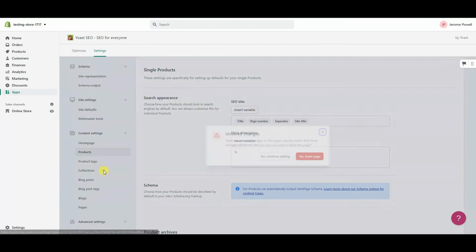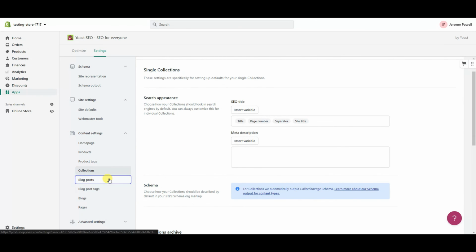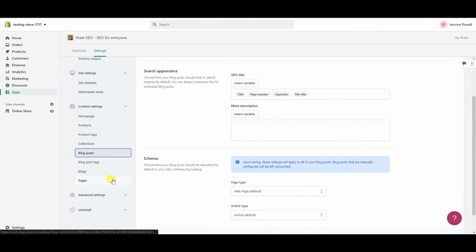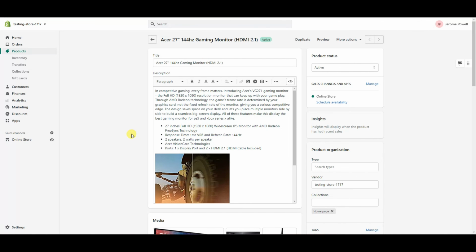You can do the same thing here with, say, collections pages and blog posts as well. This can help save you a good amount of time. If you have a ton of pages or a ton of products, you can do some of this automatically with defaults. So with that said, that's how you can do SEO for your Shopify products, and then over time you can rank your products in Google and start getting passive traffic from SEO.